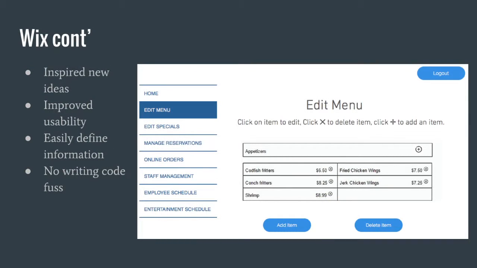On the other hand, pursuing the features on Wix also inspired new ideas on how we could improve the usability of the website. The forms provided on Wix allowed us to easily define information we wanted to collect without the fuss of writing code to support each field.